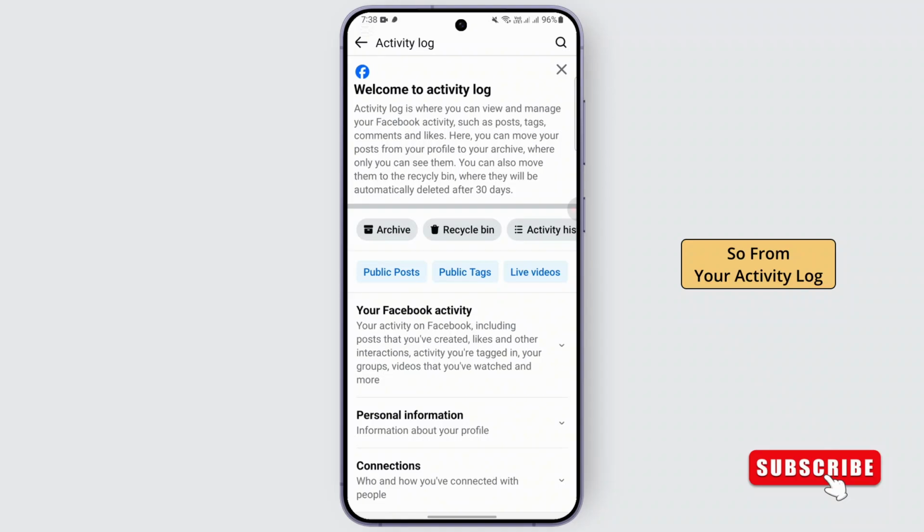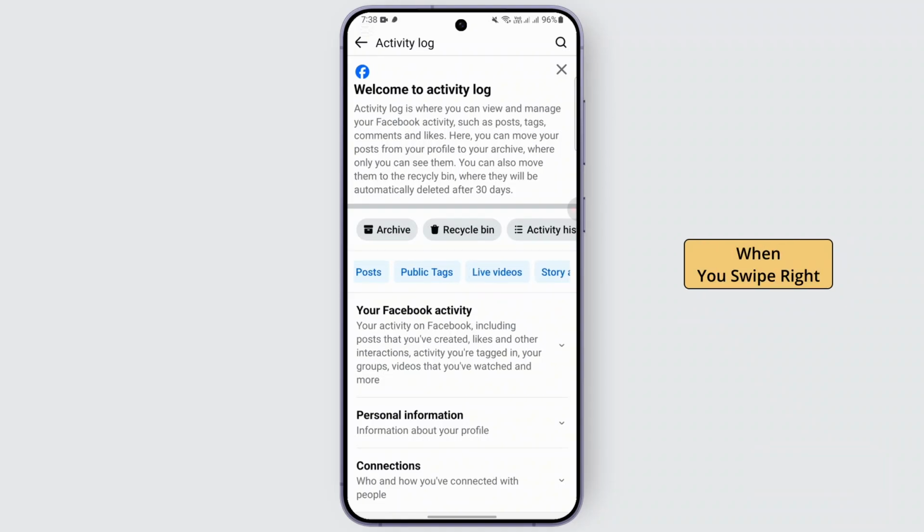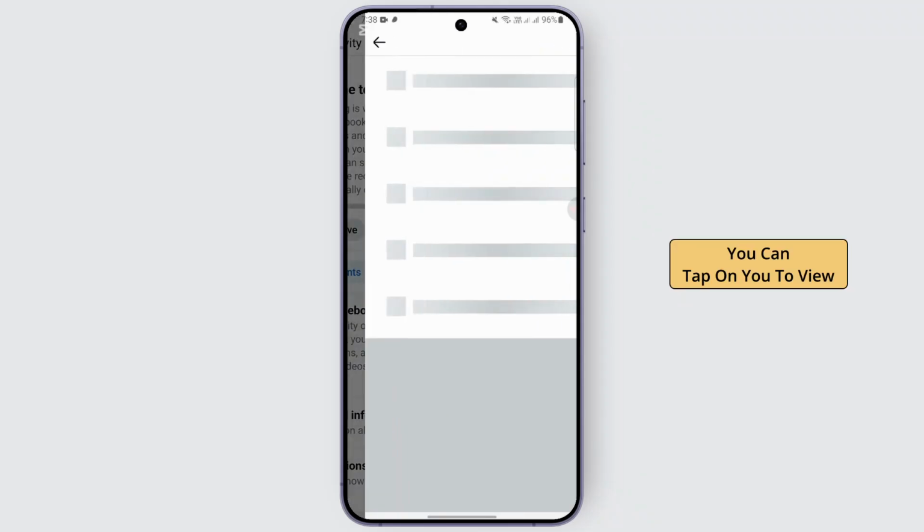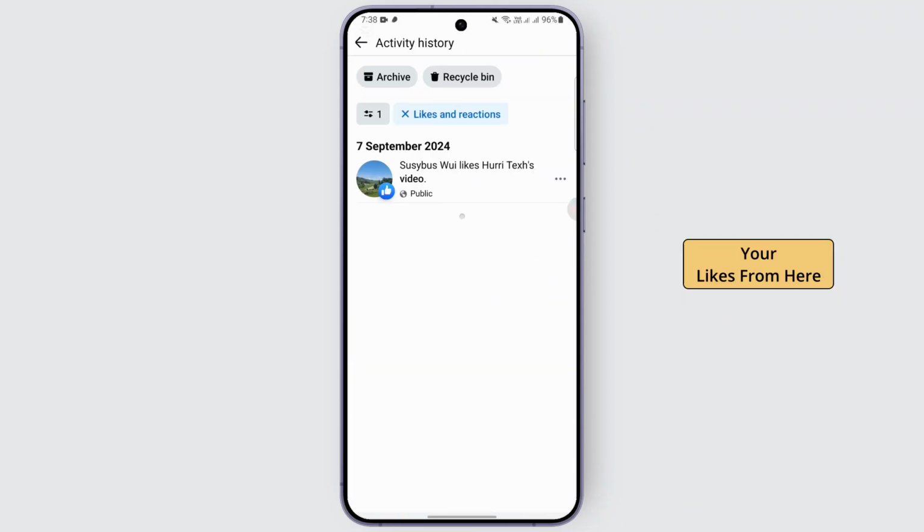So from your activity log, under this public post, public tag section, when you swipe right, you will be given more options for your activity log. So go ahead, swipe right until you head over to the likes and reaction section. You can tap on it to view your likes from here.